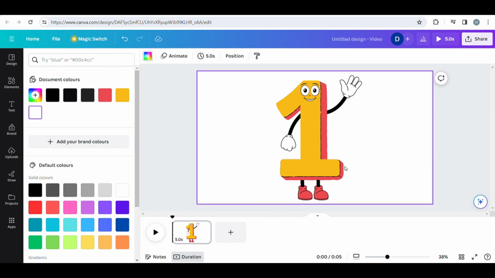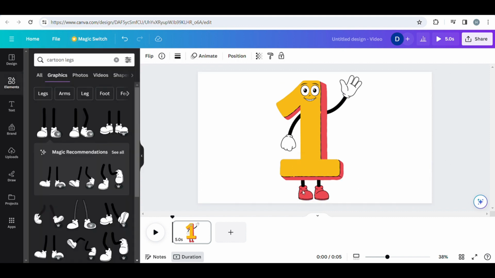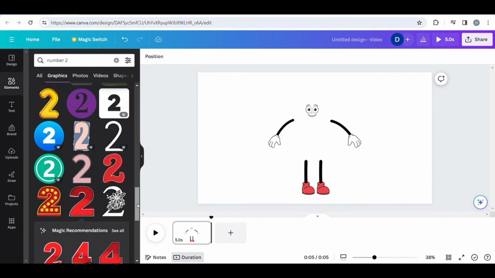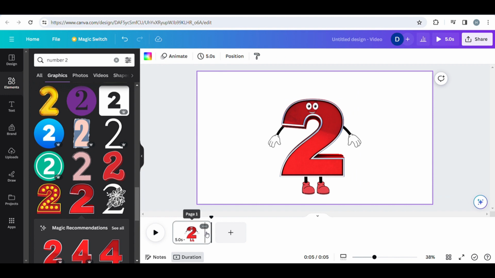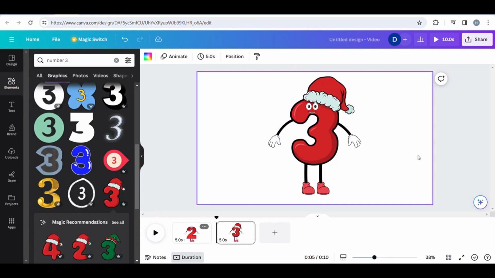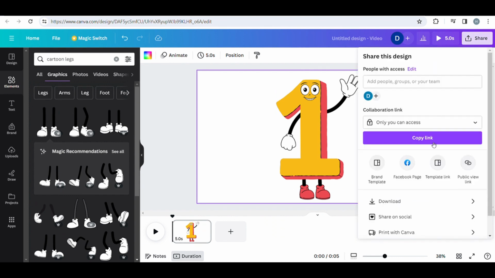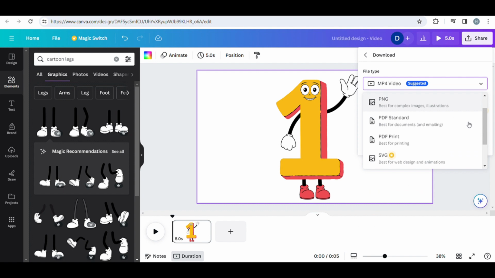Our first character is ready, and we'll now do the same steps for the other characters. For the sake of this demonstration, I will do number 2 and 3, and then we will move over to the next step, which is downloading our character. To download our character, click on the share button at the top right hand of Canva, select download and then download the file as PNG.